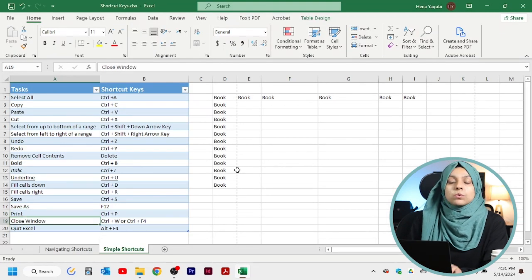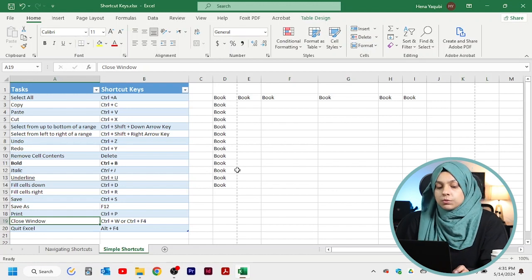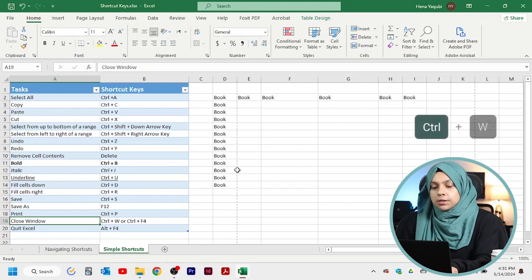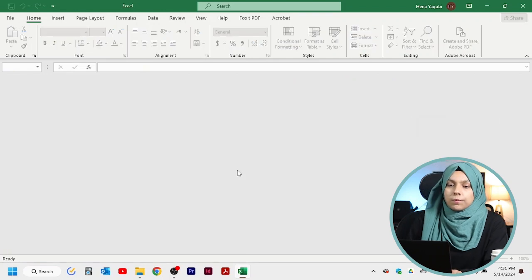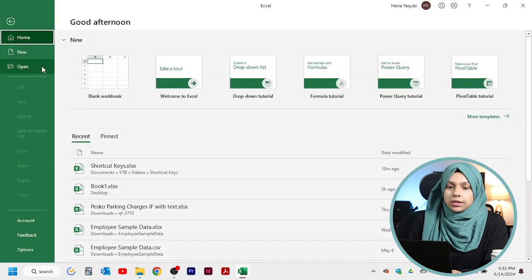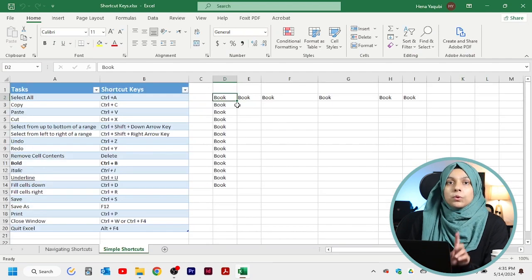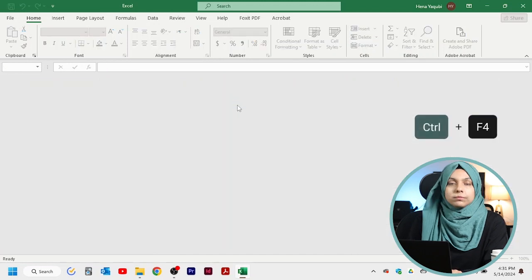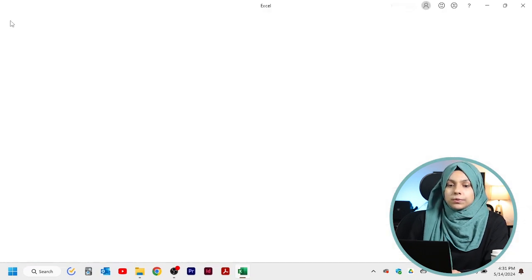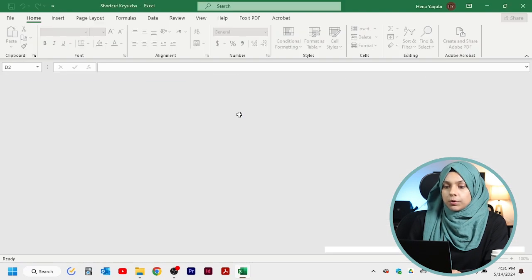The other one is close window. If you want to close your window, only your work file, you can use Ctrl plus W. It will close it. Again, let's go and open it. If you want to close your window, there is another shortcut also that you can use, which is Ctrl F4. Again, you can see it closed it. Go and open your workbook again.